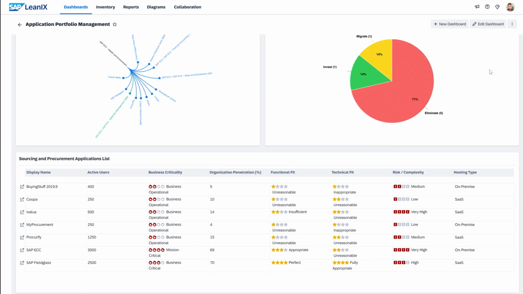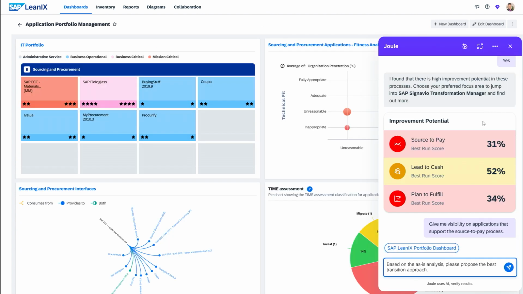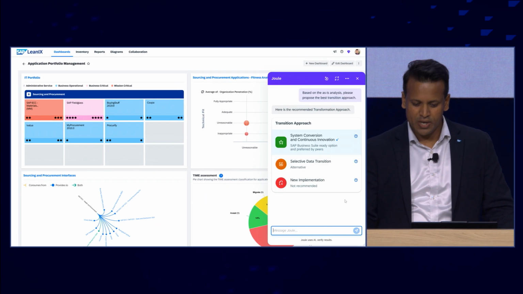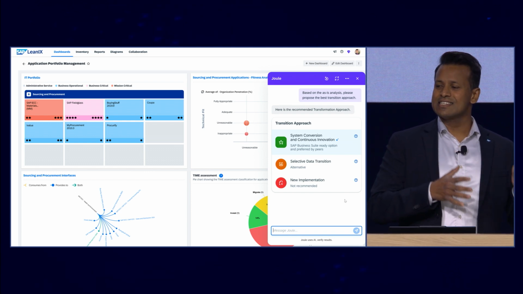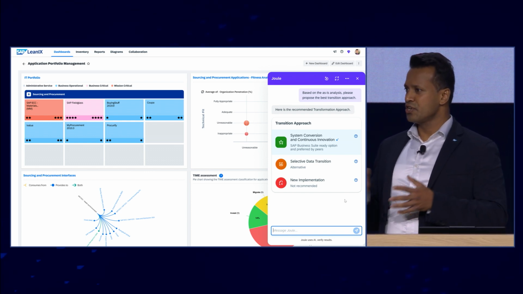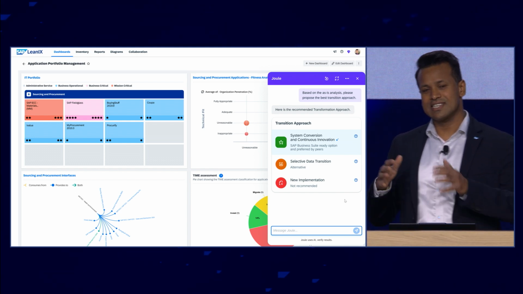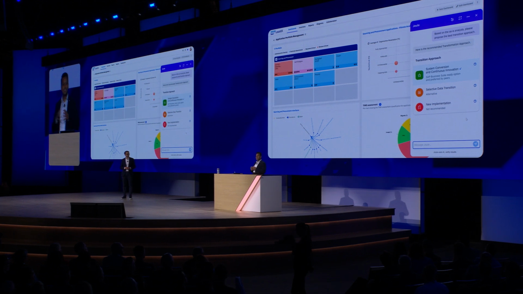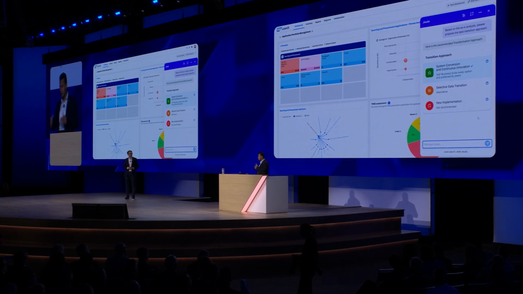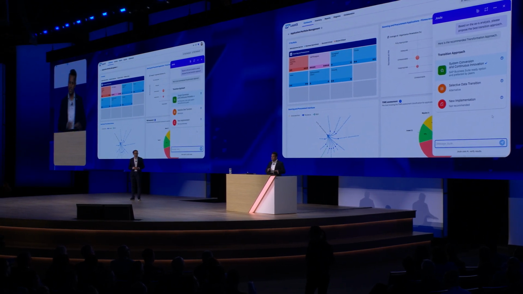Having the comprehensive as-is analysis of the business processes and the application landscape, it's now time to delegate the task to the transformation agent to seek the best transition approach going forward. With that, the recommendation is system conversion paired with continuous innovation. Why? Because the transformation agent knows this is not just a lift and shift. It's an enterprise-wide transformation which is reshaping your entire business processes and touching every aspect of the user journey.